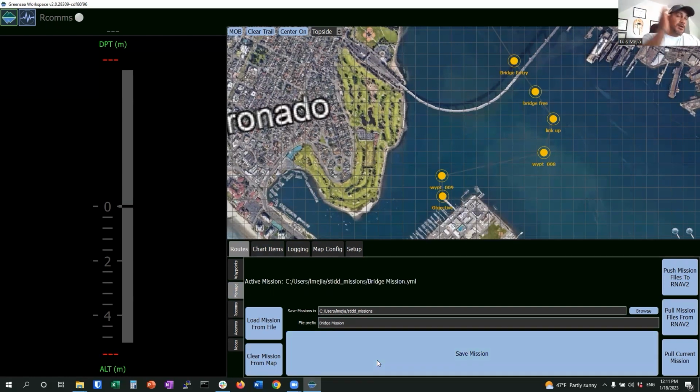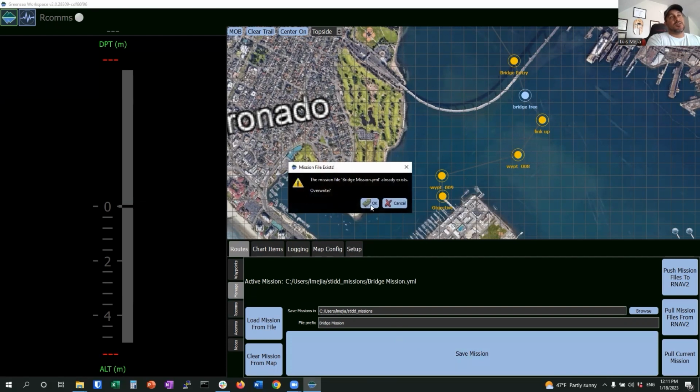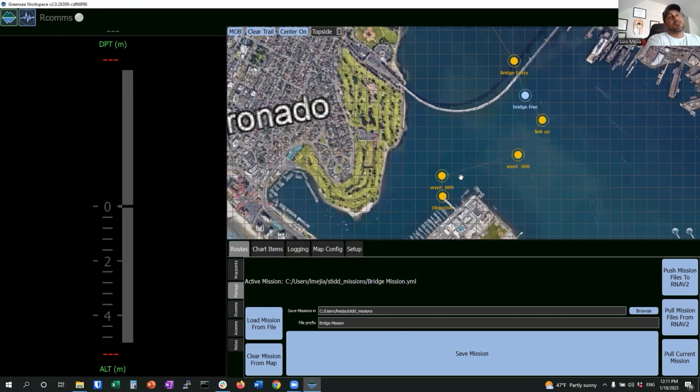Cool. So now, say you want to do some fine tuning because Intel says, hey, there's something there, or for whatever reason you want to change it. It doesn't automatically save. You're just going to have to hit save mission again, and you can say overwrite, hit OK. So now it's going to save that last thing that you just manipulated.